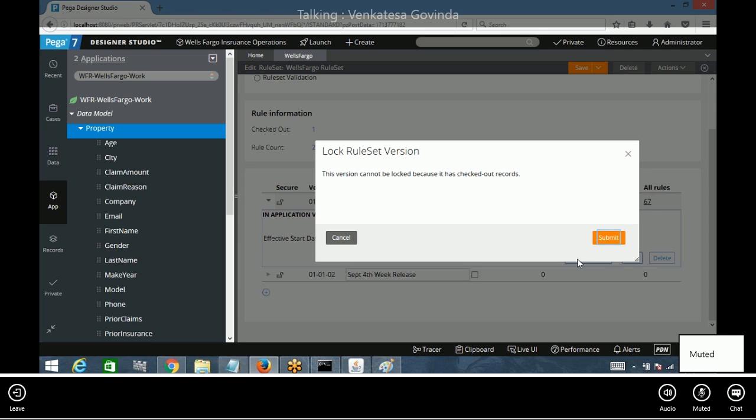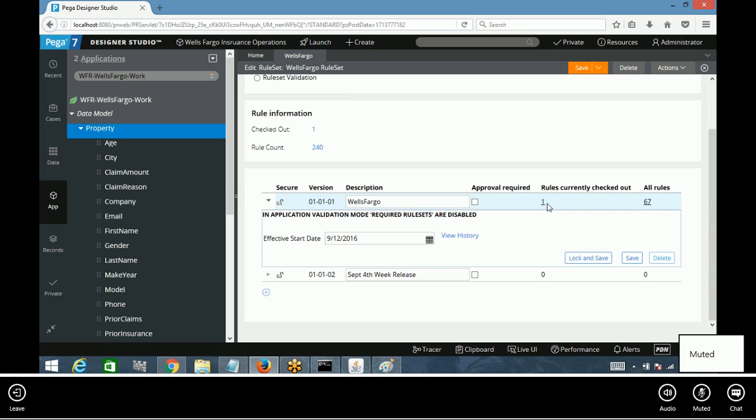But what it displays: this version cannot be locked because it has checked out records. Means this rule set version has one rule that is being checked out currently. You need to check in that one before you lock, and then every rule is checked in the rule set version. Then you have to go ahead and lock it. That will not be available to users for further use to create the rules. Okay. So write down next.